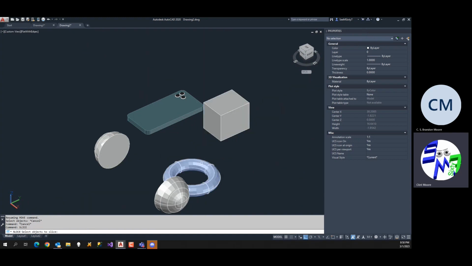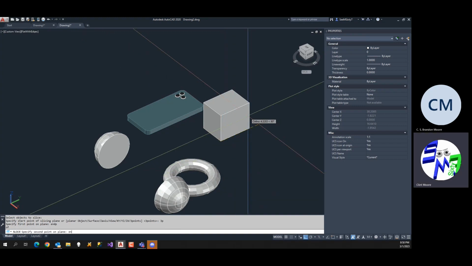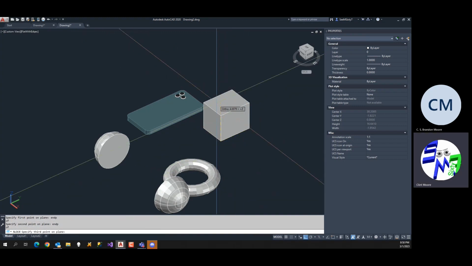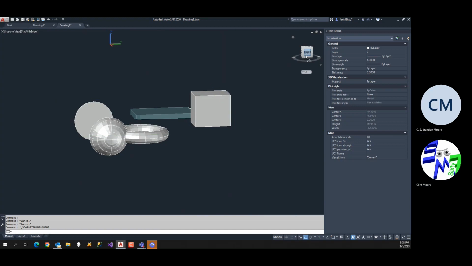If you look at the slice command, you have different options here. You have 3 points and everything else. So say I wanted to slice this from here to here. I can say 3 point, from endpoint here to endpoint here, and then draw up here, but I didn't want to get on this plane.